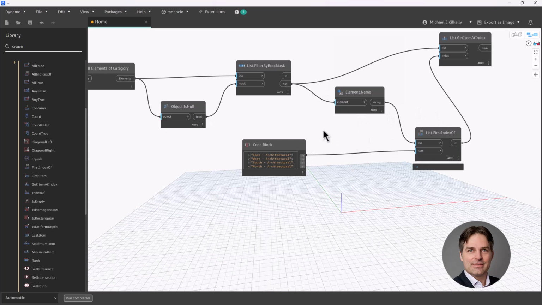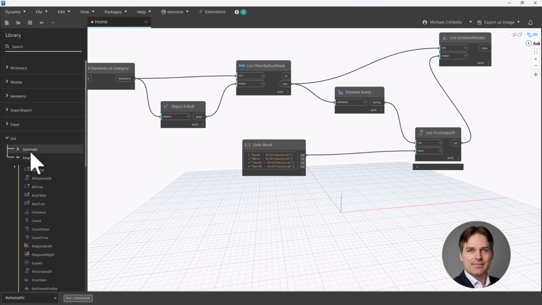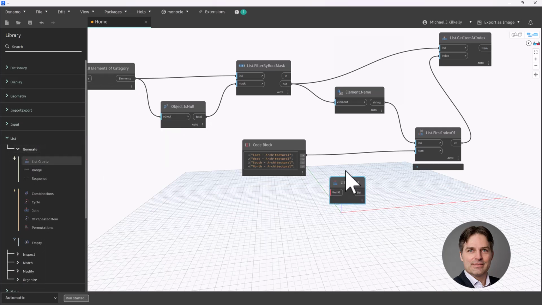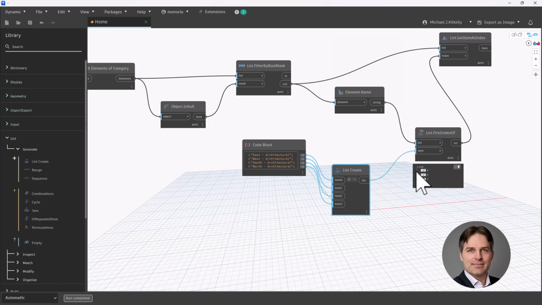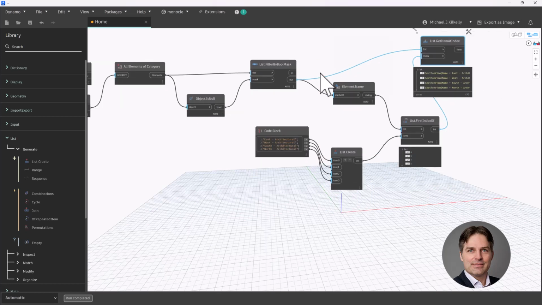Here we're using the single item plugged into our item node. I'm going to take this list here of view names and use a list create node. I'll go to list generate and get the list create. I'm going to put these items into a list, and then I'm going to plug that list into my first index of node. Like I said, I can use a single item, or I can use a list of items. So we plug that right in here. That's getting me all the indices for those items, 4, 6, 7, 5. And then when I plug that through to get item at index, it's going to return to me a list of the actual views.